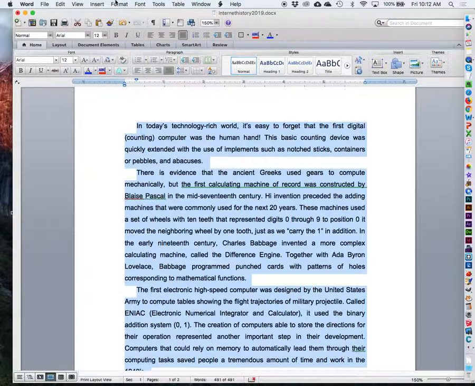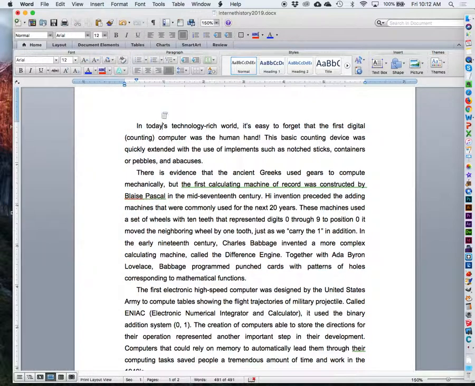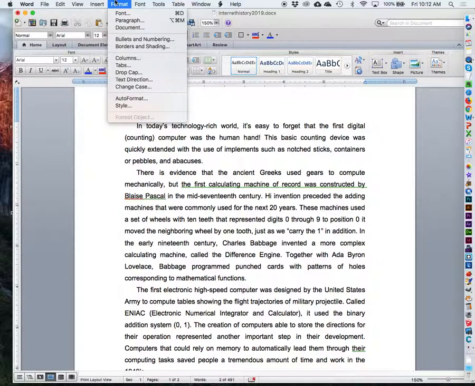So go to the Format menu. Now, for columns, I don't think it matters if your text is selected, because the columns are going to move everything based on the columns that we make. So go to the Format menu, and where do you think you go for columns? Columns. It says columns right there, smack dab in the middle.